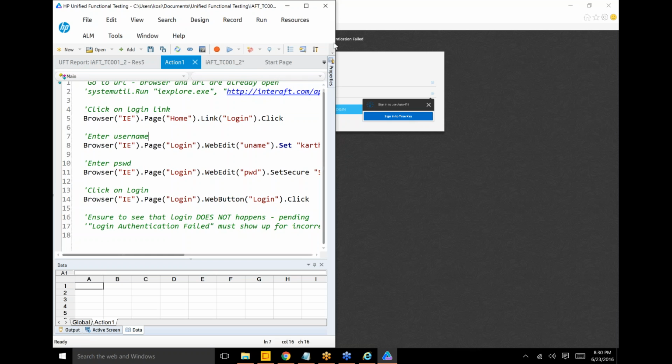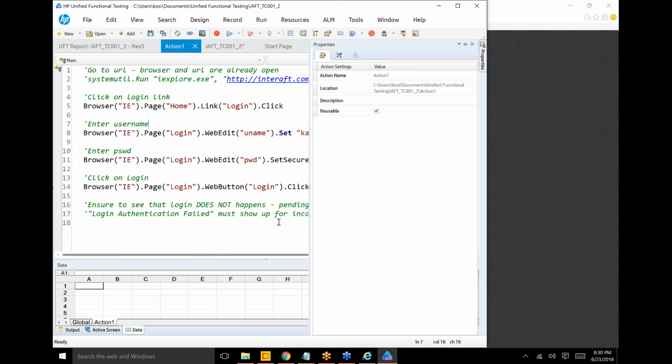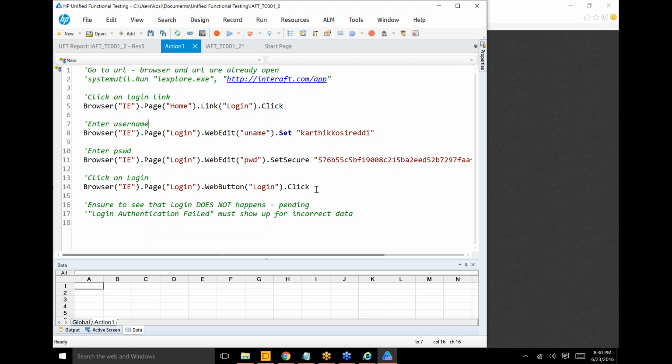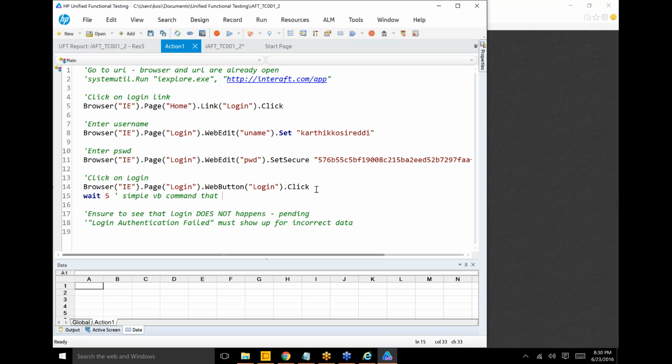Now I want to know if this one exists or not. I want to know if this comes out after we click on login. It may take some time, so I will say wait for 5 seconds before it goes to the next step. This step here is a simple VB command that helps us to wait X seconds on that step. Now I wrote this wait, but you are seeing it for the first time, let's assume. How do you get some more details of it?